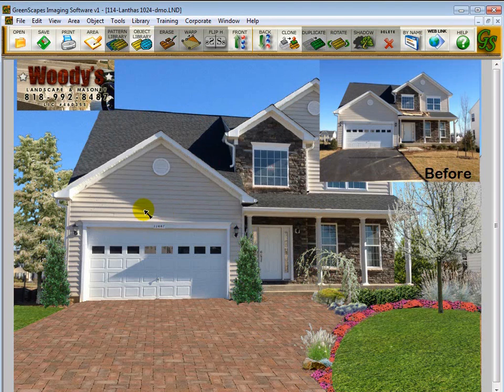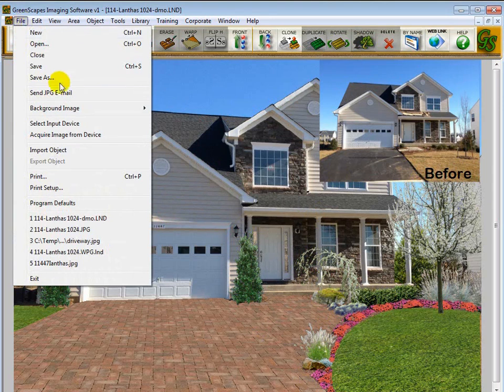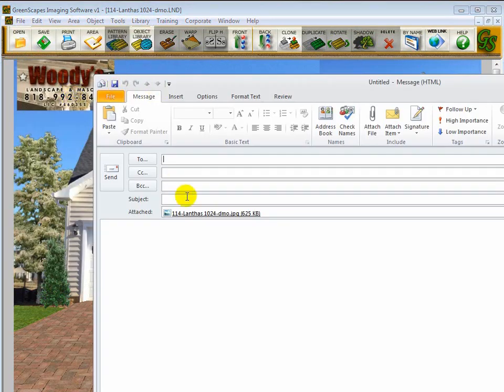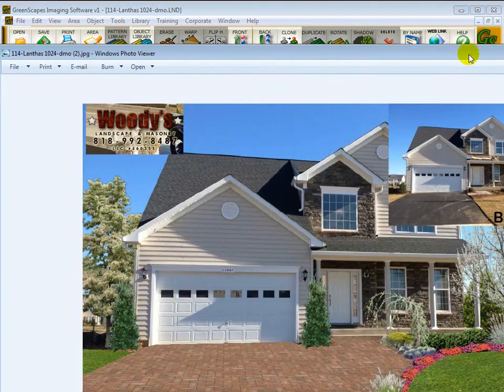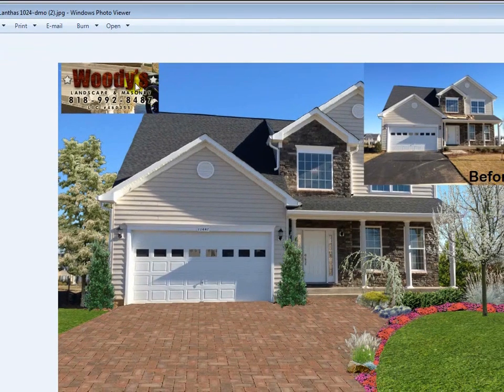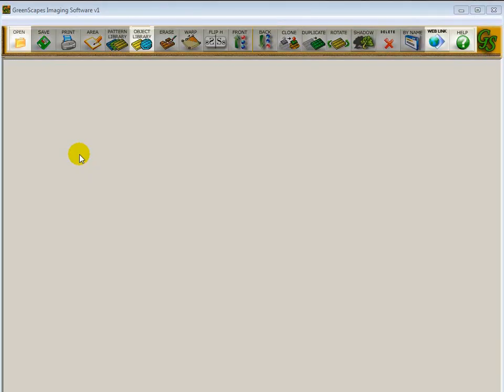The other feature we have is you can also email this to your client directly from Outlook by going up here to File, click Send JPEG Email. It automatically converts the image to a JPEG file and attaches it in your email program. Let's open this up so you can take a look at it. You can see here we have the full image with our before and our logo in it.